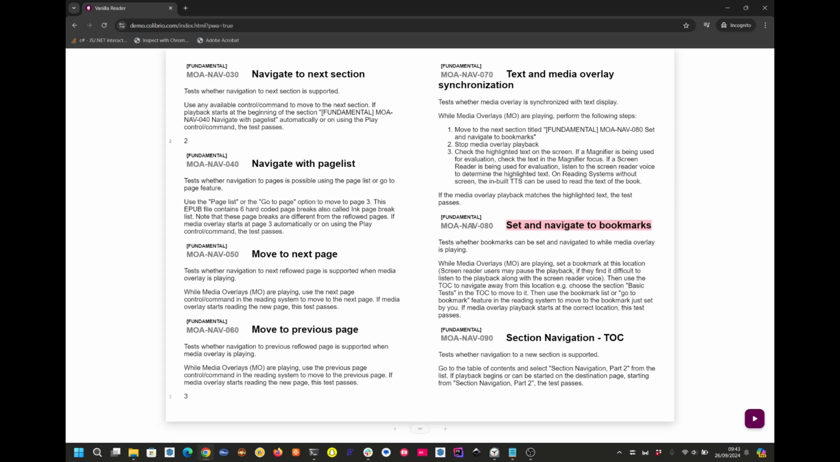Navigate to bookmarks. Okay, so let's see. While the media overlay is playing, I will set the bookmark. So let's go. Setting a bookmark is just pressing Control Alt B. So let's start the read aloud. Navigate to bookmarks. Tests whether bookmarks can be set and navigated to while media overlay is playing. So while media overlays are playing, set a bookmark at this location. Screen reader users may pause the playback if they find it difficult to listen to the playback along with the screen reader.